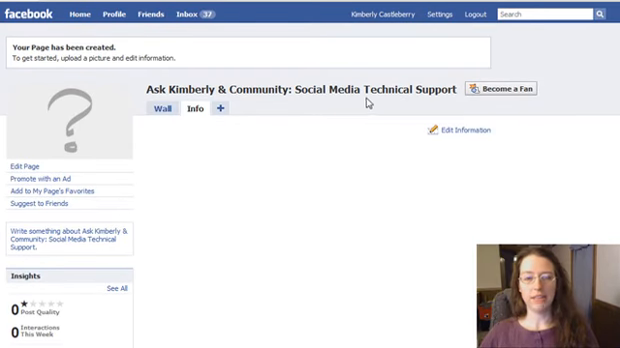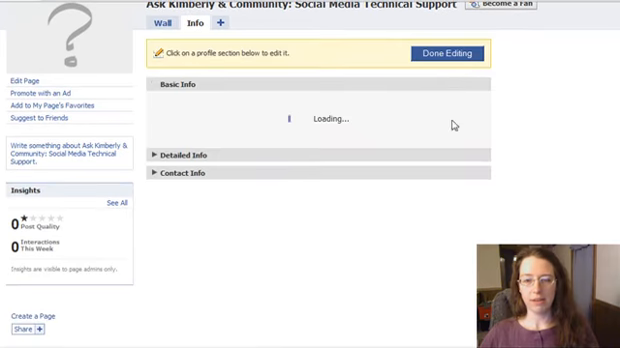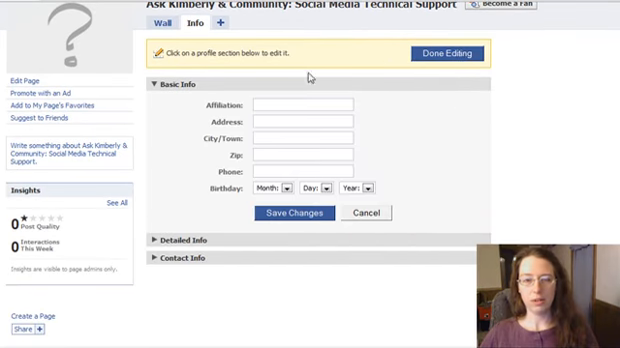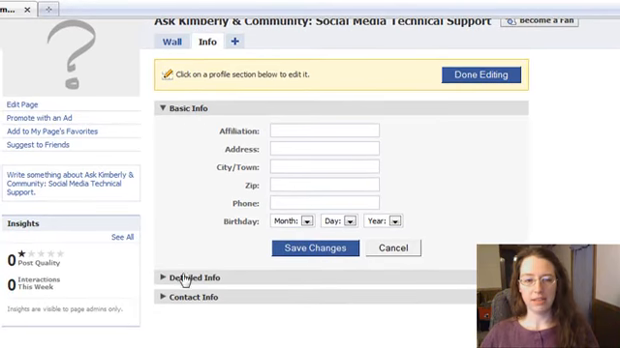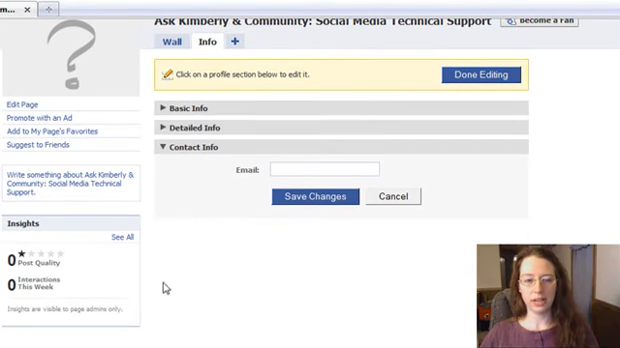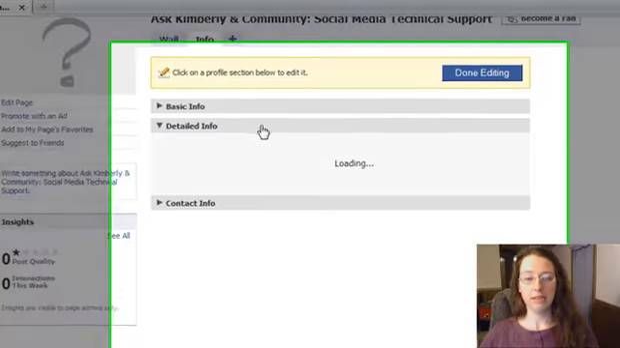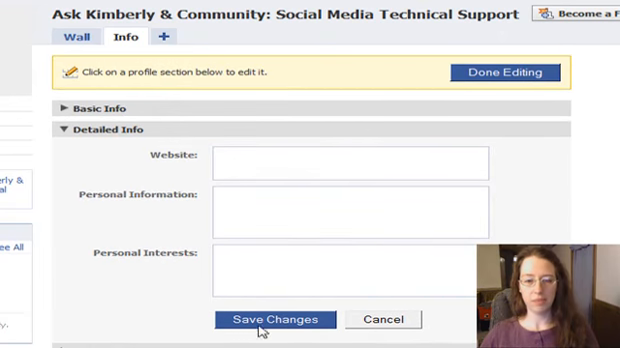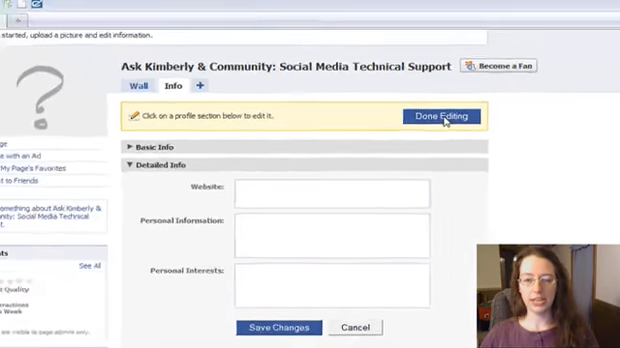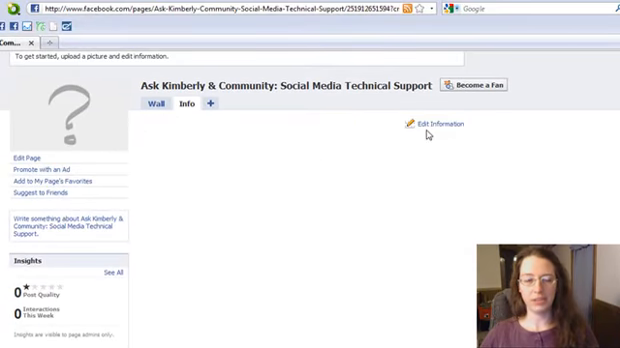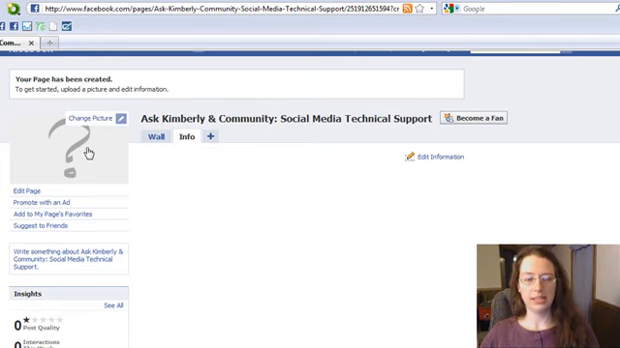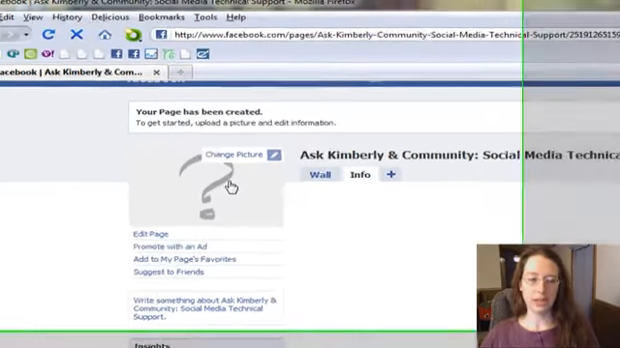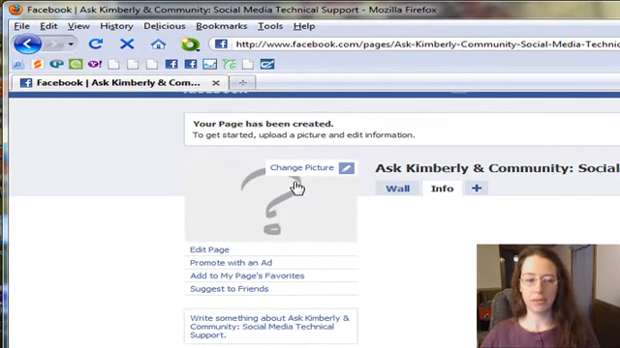And we'll click the Info tab, and again, like your profile, you have an edit info, and you have your basic info, your detailed info, your contact info. You can fill all this out. This handles just like your profile did, and each of these have a Save Changes, and when you're done editing in here, there's the Done Editing button. That's pretty straightforward.